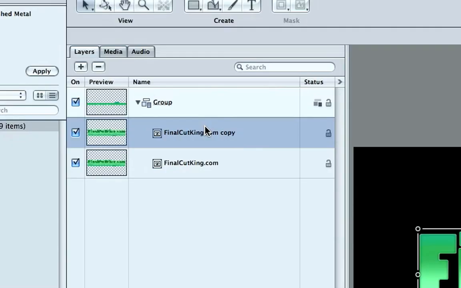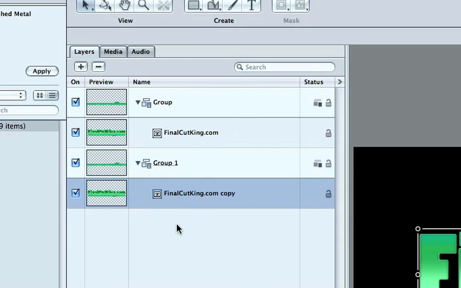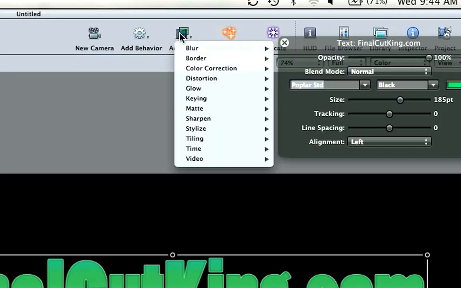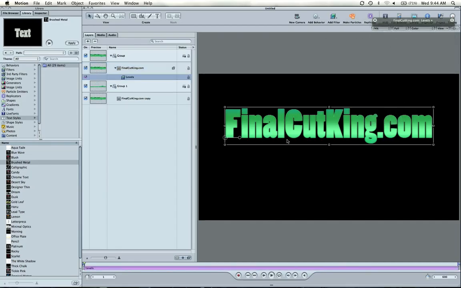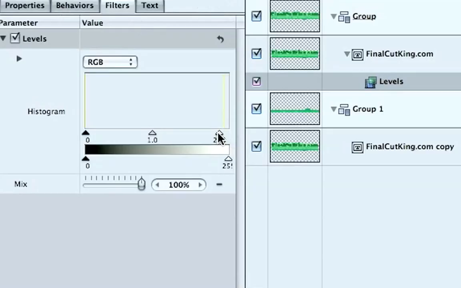We're going to want to create its own group for each of these pieces of text. So for this one, drag the copy out into its own group. You can see now the copy has its own group and the original has its own group. Now what we're going to do is grab the original. And what you want to do is come up to Add Filters, Color Correction, and Levels right here. Okay? Now you want to come into your inspector, and we're going to turn these levels pretty bright.